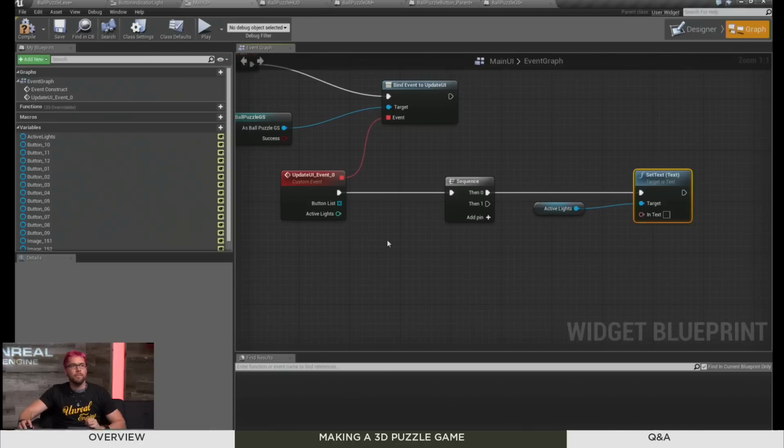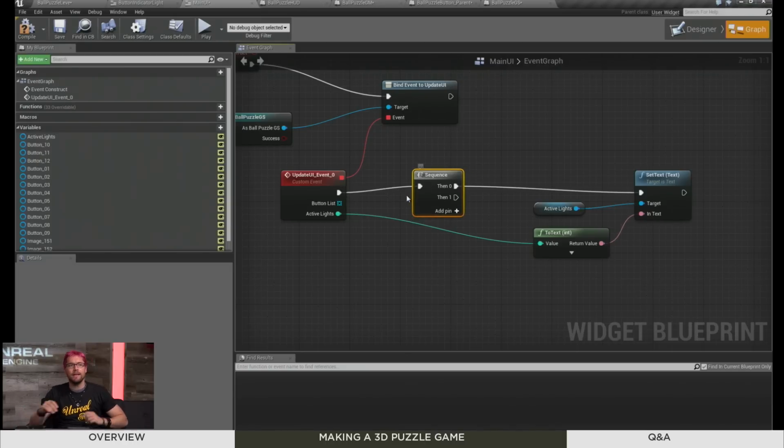And there we go. But remember, we brought in active lights, right? We brought in that integer. Well, let's just plug that in. Aha! Look at that. So we're automatically setting that. So what happens now? What's the next thing that happens? Well, we need to set up all of those indicator lights.